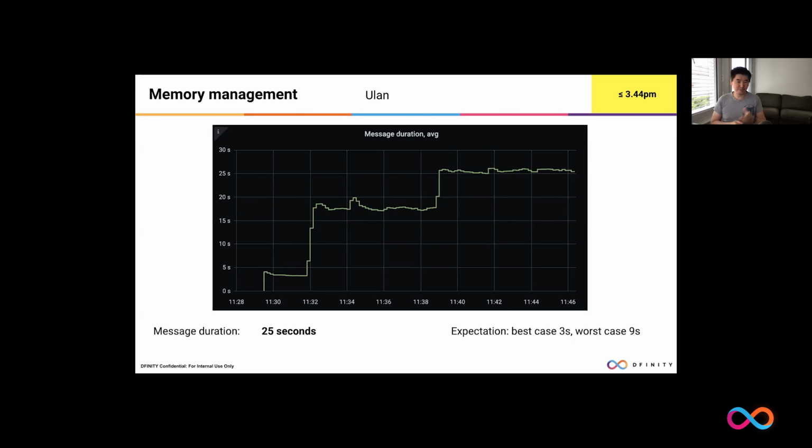In this graph, it shows how I was deploying and starting to send messages to that canister. On the left, we see the first canister, where the average message duration was 3 seconds. If I add another canister and the same workload starts sending messages, it jumps to 17 seconds, and then 25 seconds for the third. I also tried adding more, and it increases more with more canisters. So there is something wrong going on here, something off.